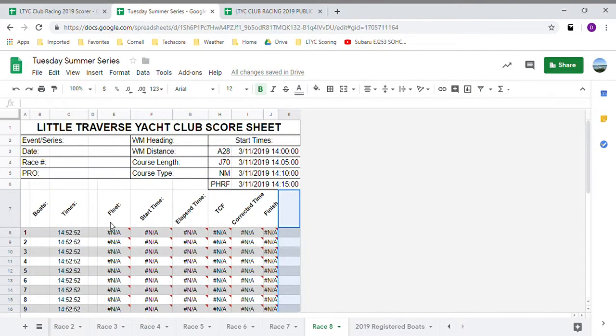But here we go to race 8. I'm going to click on race 8. Here we go. I have today's date with some mock start times in, and we're going to go ahead and score. So all I have to do to score is enter the boat number as it crosses the finish line. So here we go. First boat is 548. They cross the line. I hit enter.